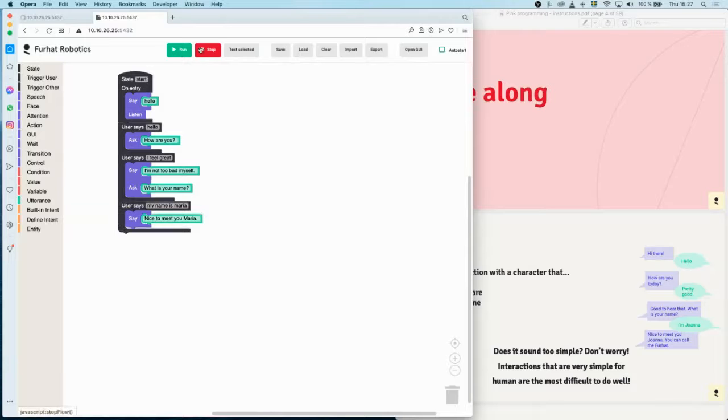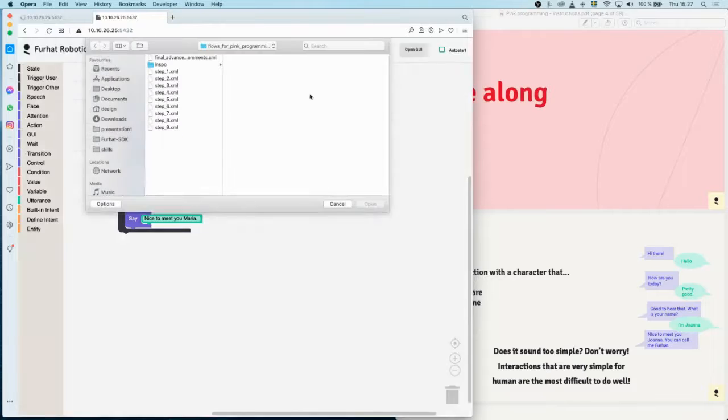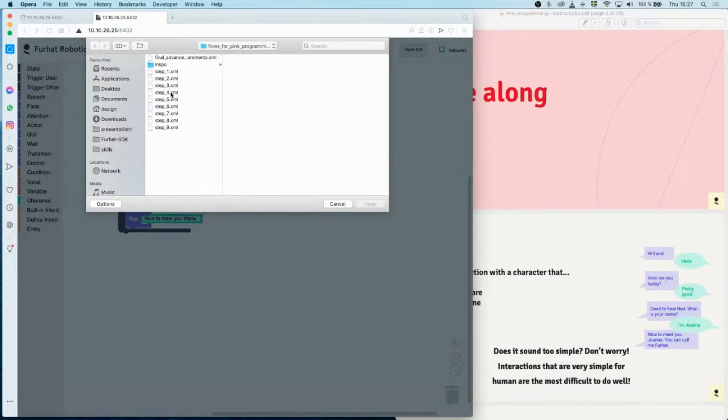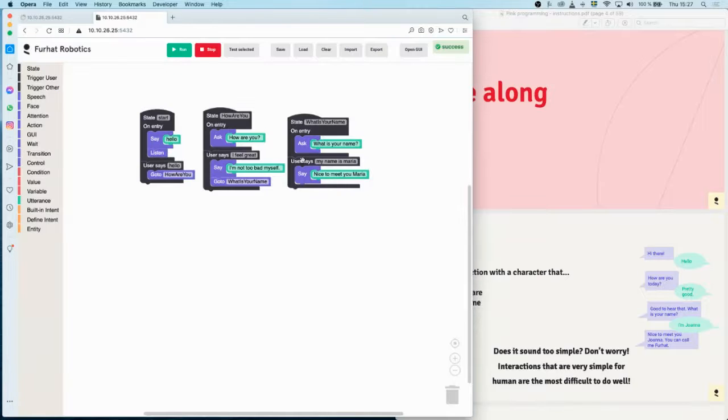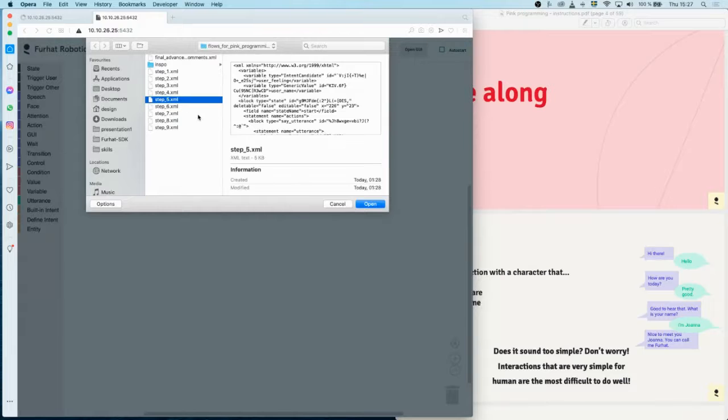Okay, so this interaction is very structured and there's no freedom to say different things. So let me show you another version of this interaction where we have developed it a little bit further. Oh, sorry, I'm going to bring up a later version still.